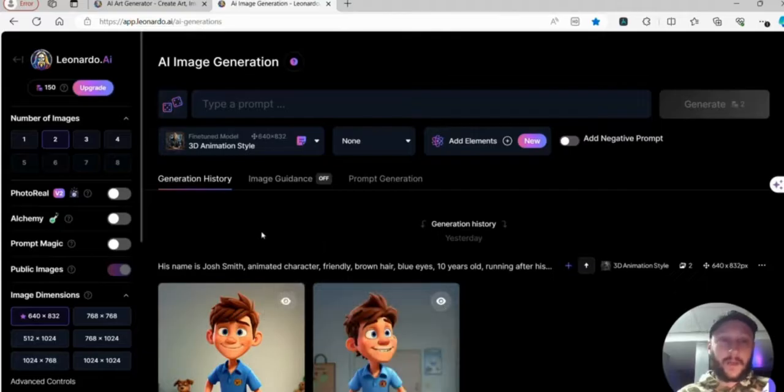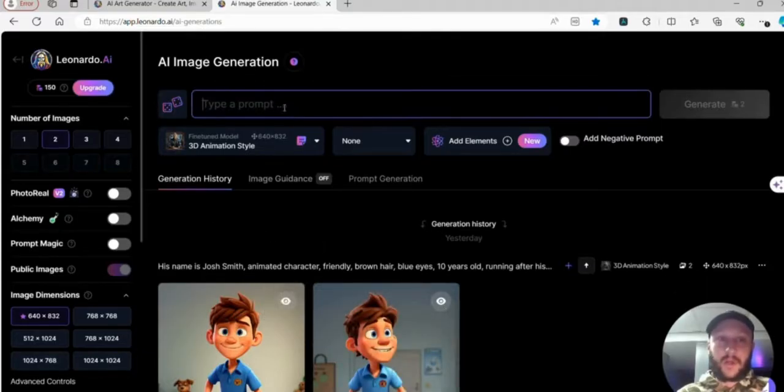You can see I was playing in here a little bit earlier. Right here is where you put in your prompt. And then you can fine tune models, where they already have models set up for different kinds of generations and stuff like that. So what you want to find is the 3D animation style. And like I said, you can do this with a bunch of different ones. You don't just have to use the animation style. You can do this with the photo real, anything else you want to do.